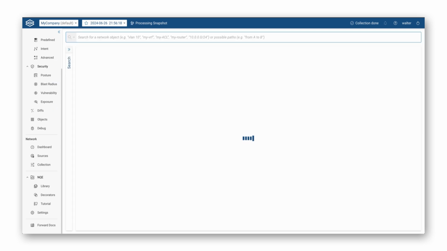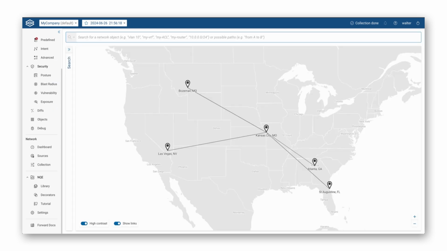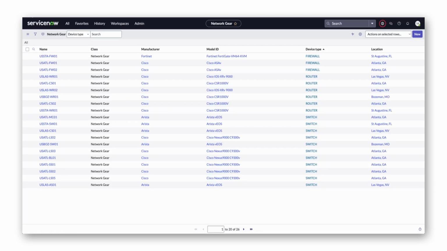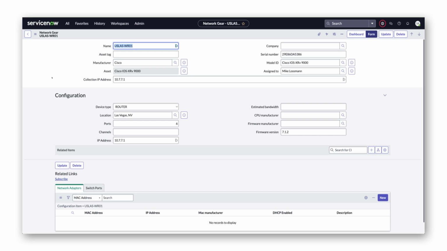All right, our snapshot is processing. Let's head up to network gear, refresh, and see if our CMDB is updated. And just like that, our devices are sent from our Forward Networks instance into ServiceNow. When we click on a device, we can see the data that we're extracting from NQE and associating with this CI. For example, serial number, model ID, and location.